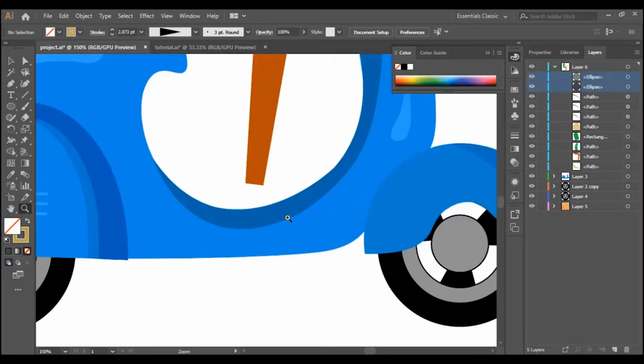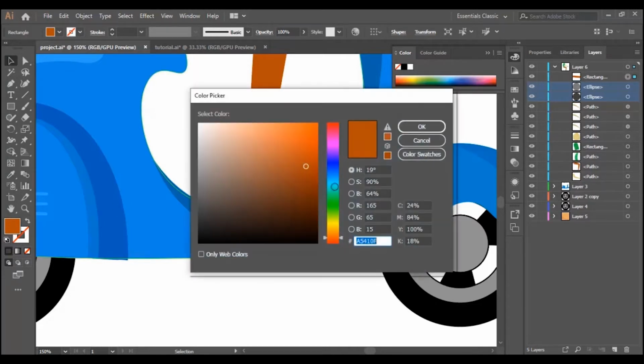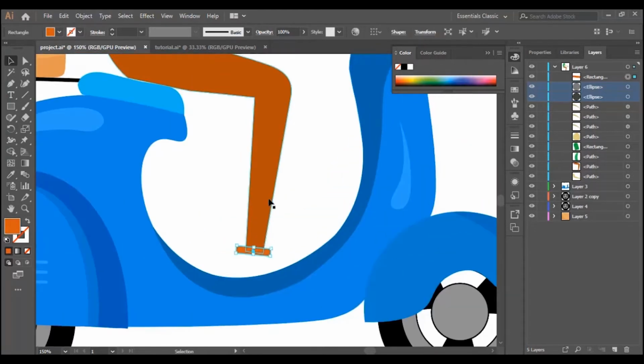Now we move to add the feet. We select the rectangle tool. We draw a rectangle in here. We select the fill and we paint it with this color. We rotate the shape a little bit like this, then double click here and we paint it with this color, lighter than the leg.